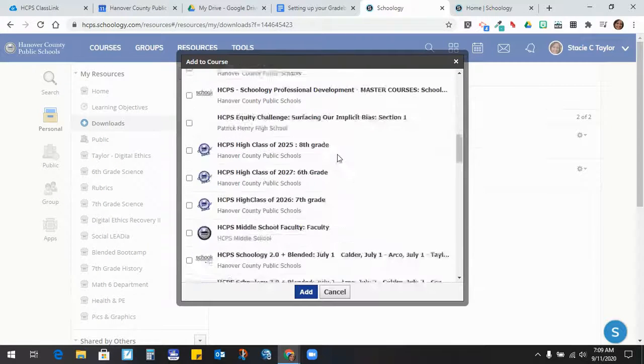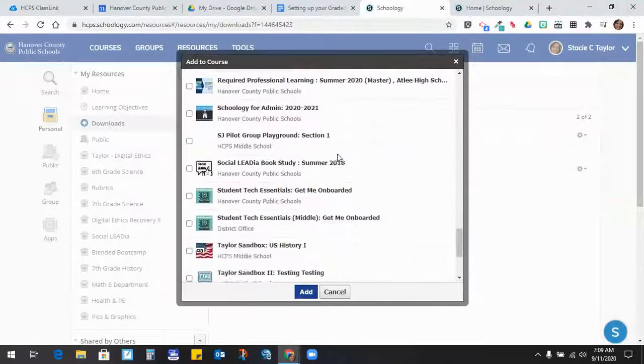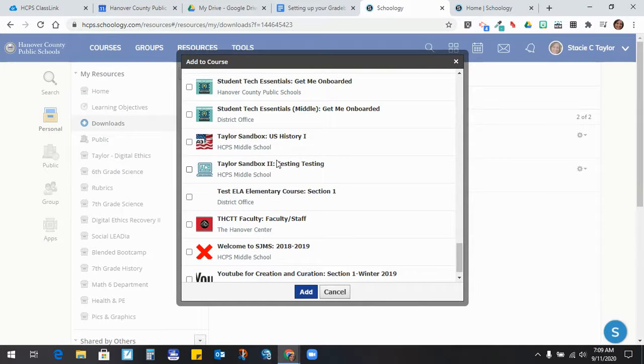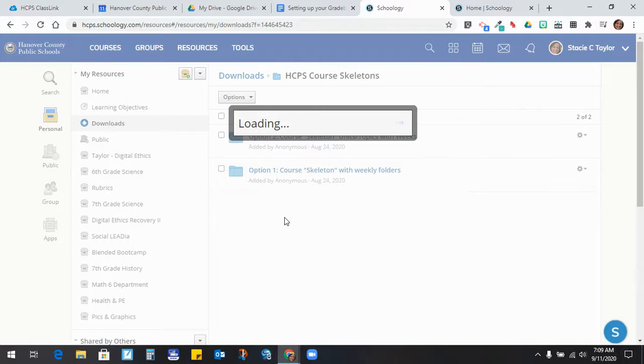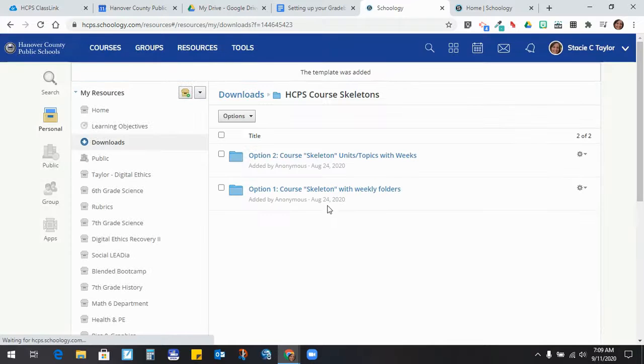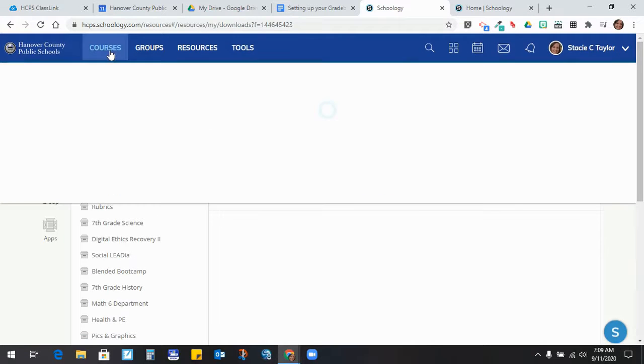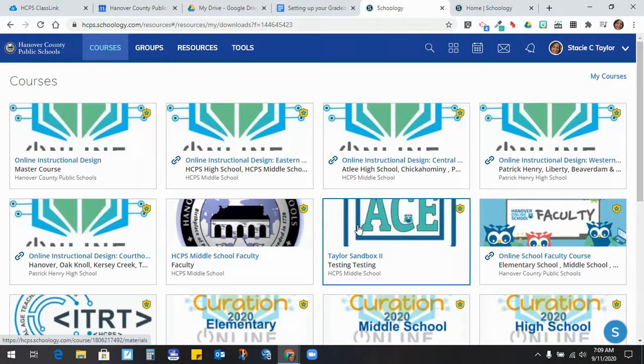And I'm going to scroll to find the class that I want to add it to. Now, for this first part, guys, I want you to simply add it to one course for right now because we're going to get it all situated and edited before you actually copy it over to your other classes. So I'm going to add it to this course here. And then once that is done, shows me that the template was added, I'm going to go and navigate to that course.